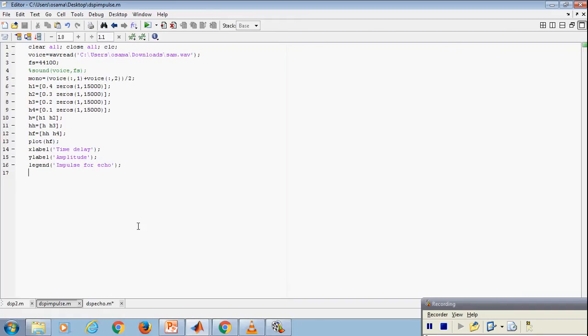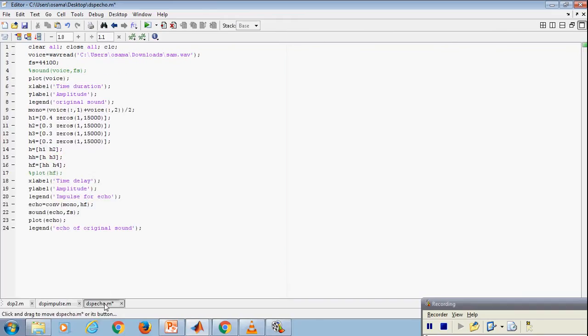Now finally producing the echo using the convolution command conv. Here its function consists of the two signals, that is the mono, which is our original audio signal, and the impulse signal HF. So now let's hear the echo.